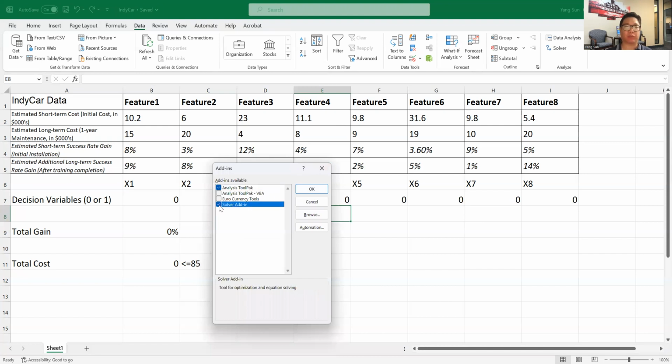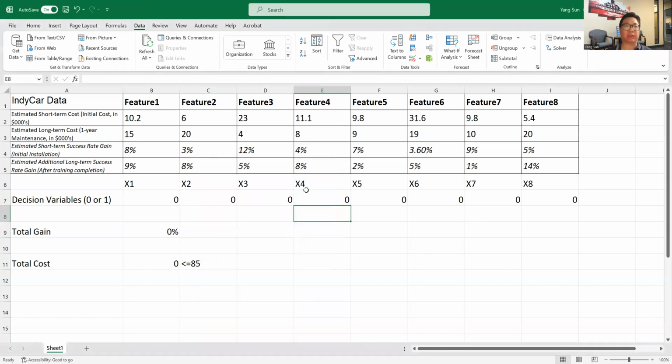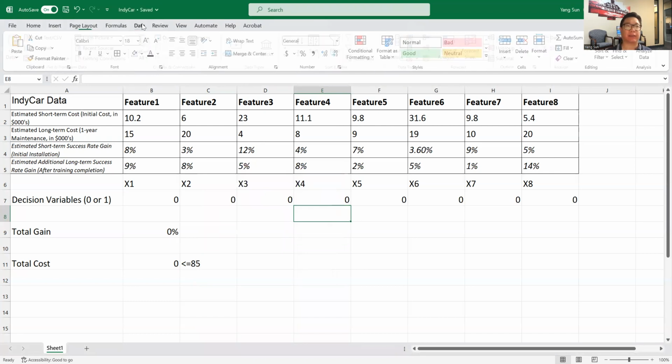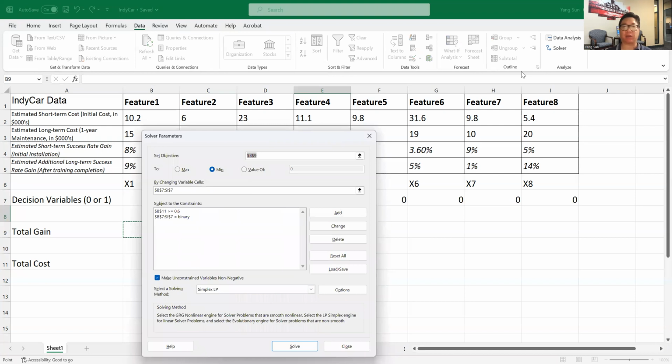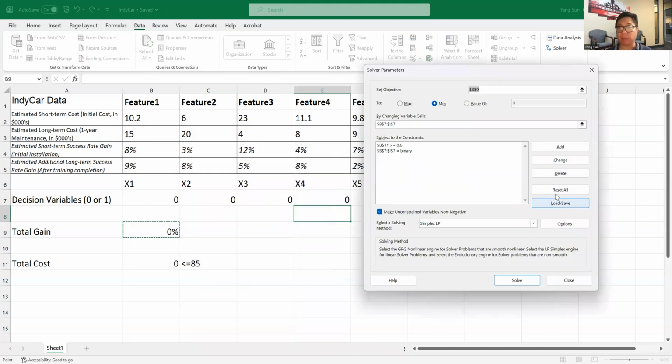Okay, so we just want to make sure we check mark the solver add-in. With that, under data, we will have the solver function included in Excel. Okay, so we simply go to the solver function and they give us a dialog. The dialog asks us a number of things.